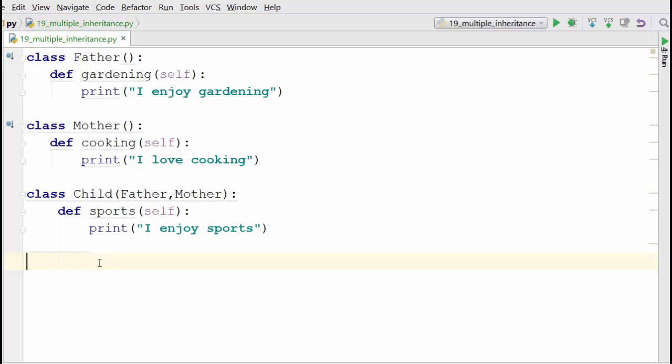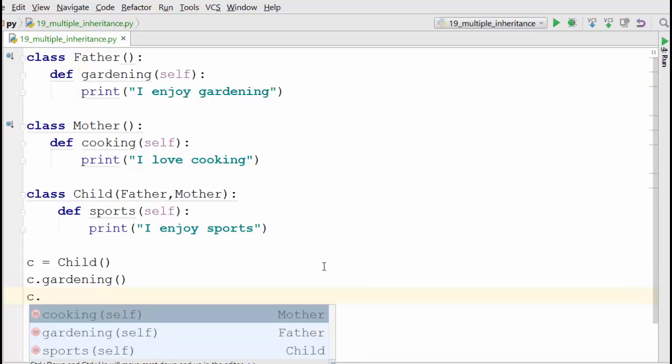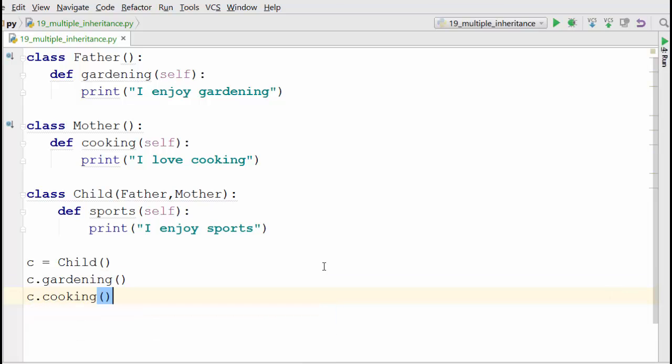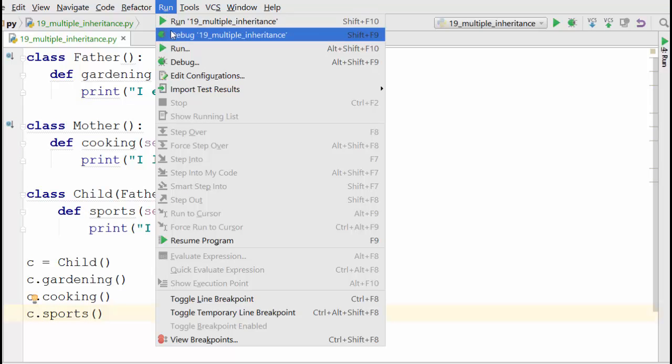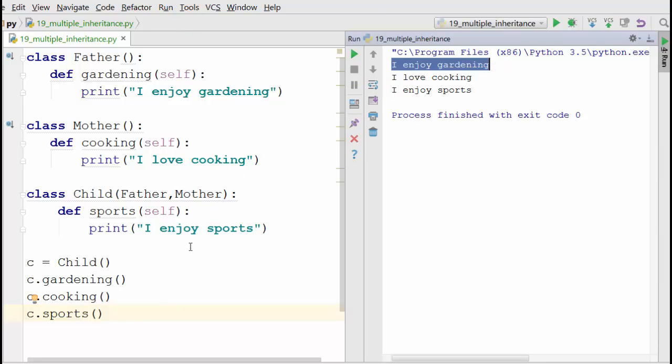Okay, now as the standard example indicates, child will inherit properties of father and mother. So that's why now child will have access to cooking and gardening methods as well. So when you create a child class object, and if you say gardening, it will allow it to access that method. And then of course it can access its own method as well. So let's run it and see what happens. Excellent. So child class can access the methods of both of these base classes.